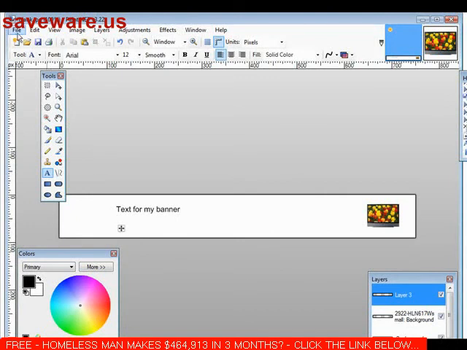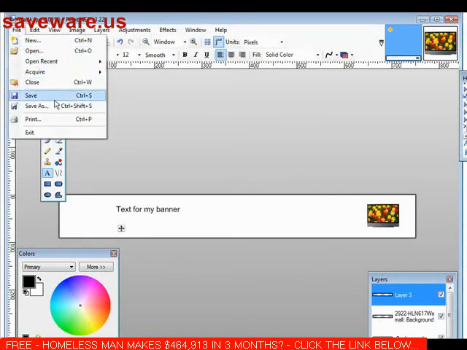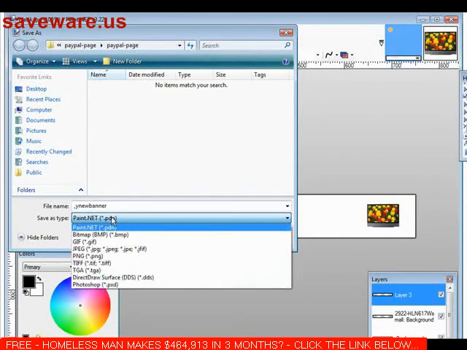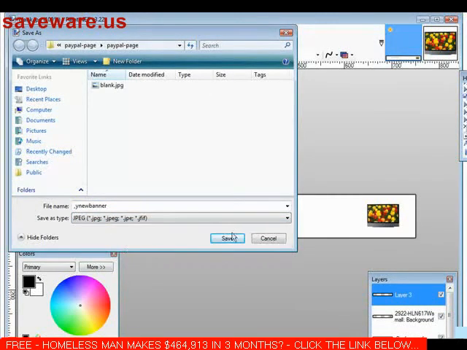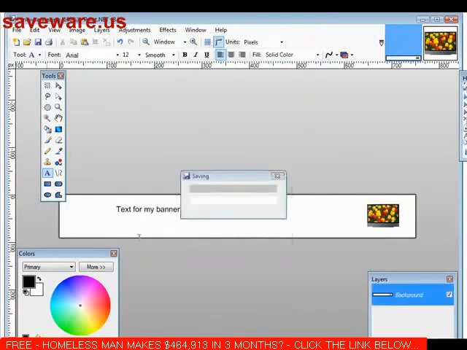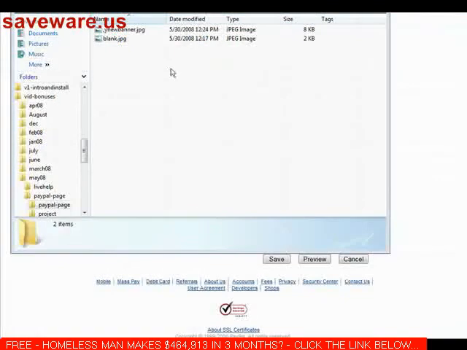Then when you're all done, I would do a Save As so you don't overwrite your original, so you could make more banners. And then you could call this My New Banner. Then down here, make sure you select JPEG. Click Save. It's going to tell you it needs to flatten it here, so just click Flatten, and it's now ready to go. So we'll close up Paint.net.